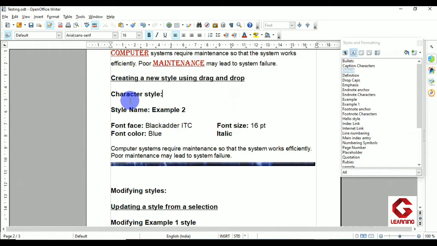Now this time the task is that I have to create again one new style in the character style category, and the name of this new style is example2, and the set of formats for the example2 style will be: font face Blackadder ITC, font size 16 points, font color blue, and thereafter I want to apply the italic option also on the example2 style. So for this what will I do?